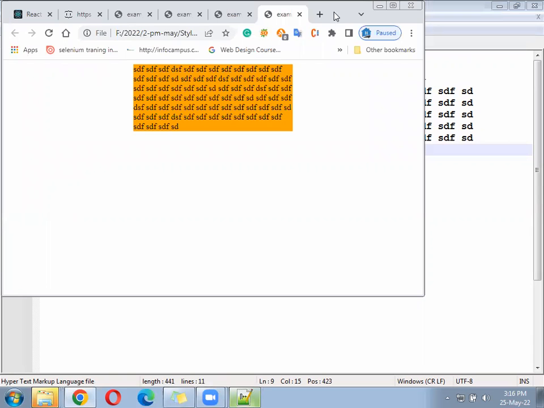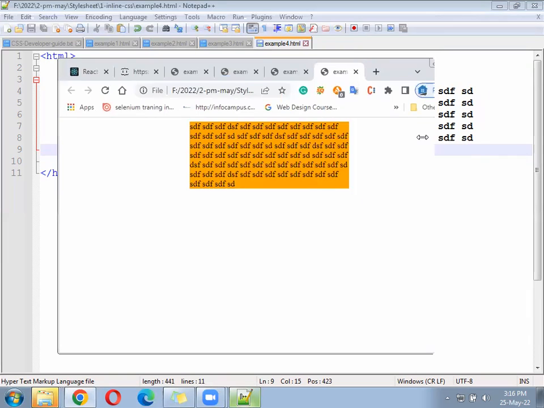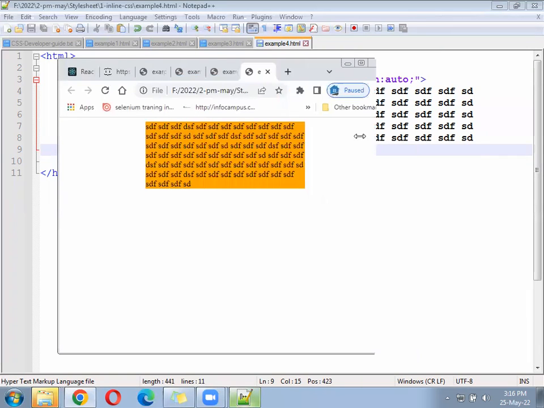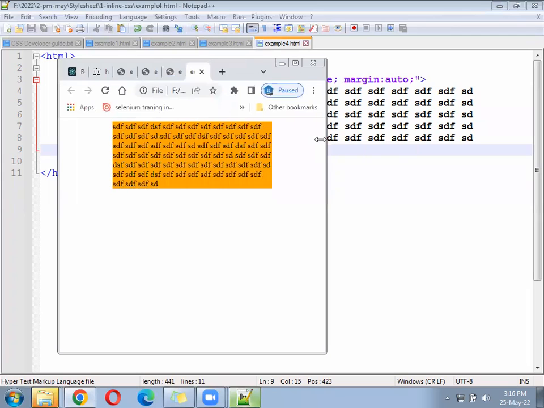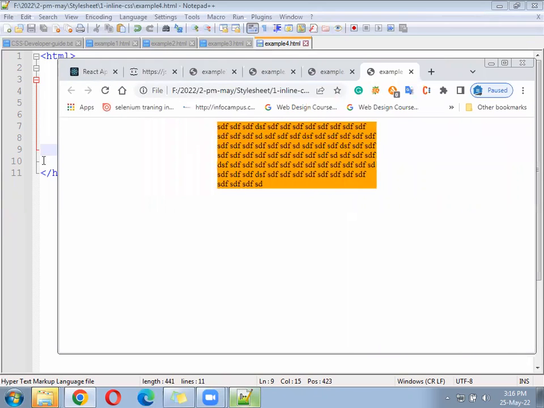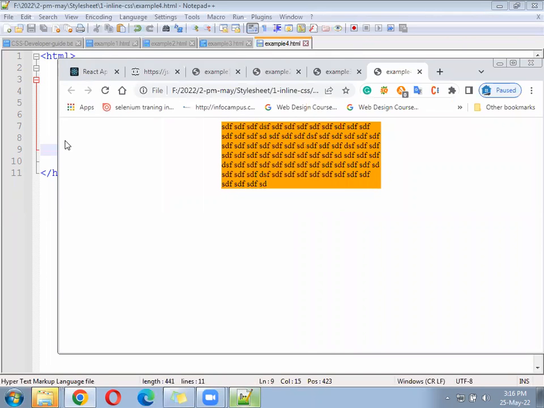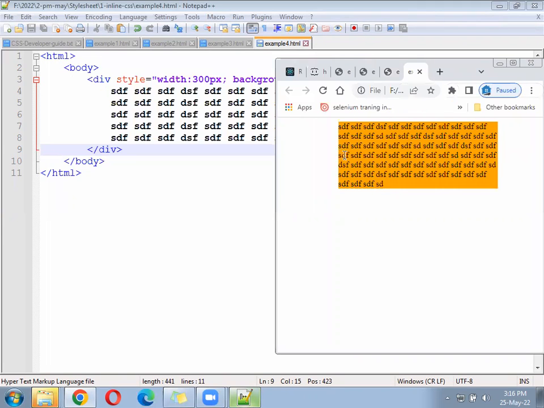Now reduce the window size, keep it a little smaller. See, whatever the screen size you have, it will occupy 300, and where? In the middle. At any point, large screen, small screen, medium screen, any size of the screen, every time it will be in the middle of the screen. That is called margin auto.